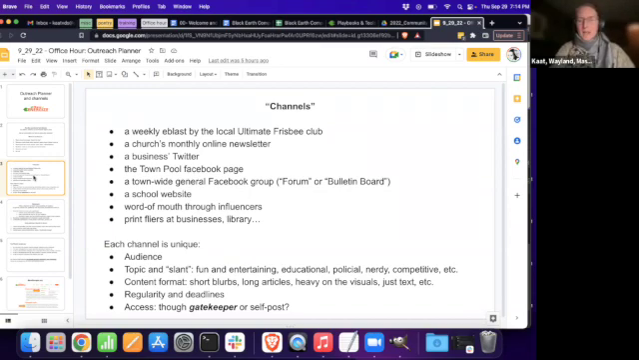And then each channel, of course, has a certain regularity and deadlines. You have to be aware of those too as you make the rounds and look for these channels. And also each channel has a way of accessing them. That can be through a gatekeeper, or that could be through self-posting by your own organization.